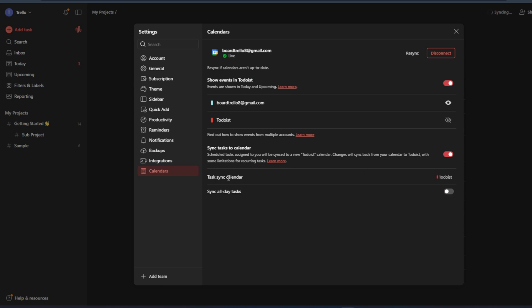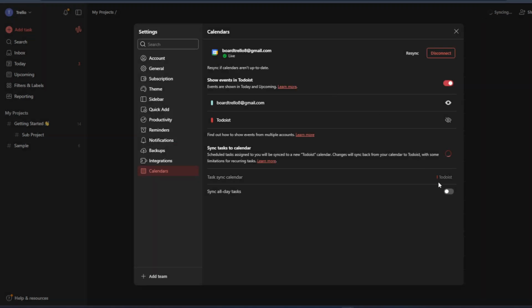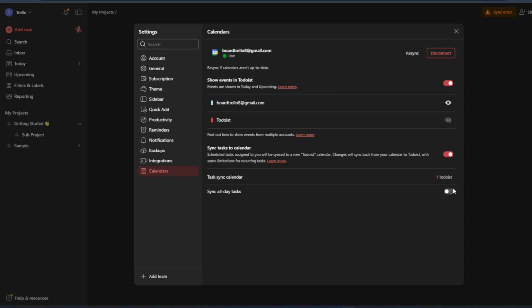Once the toggle is turned on and connected, your Todoist tasks with dates and times will start appearing in your Google Calendar. You can test this by creating a new task in Todoist, adding a specific date and time, and then checking your calendar to confirm it shows up. That's all you need to do to sync tasks to your Google Calendar in Todoist. With this setup, your schedule and to-dos will stay aligned automatically, helping you manage your day with much more clarity and confidence.